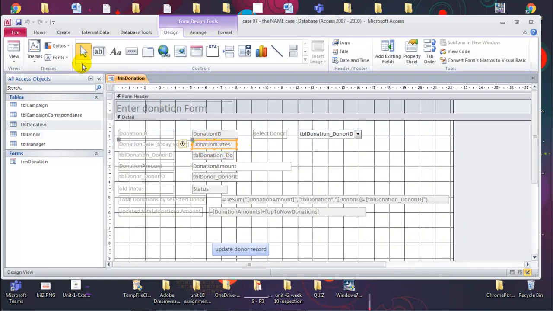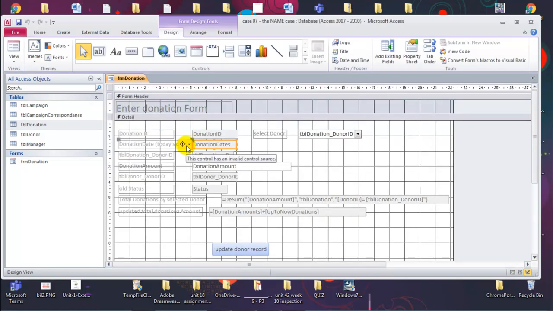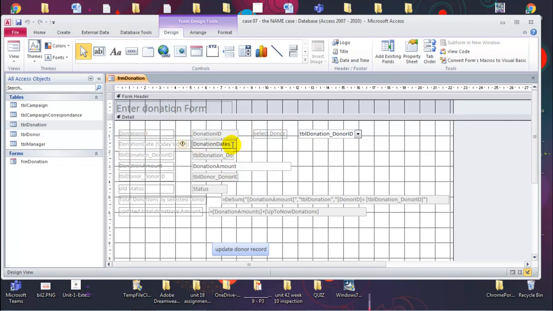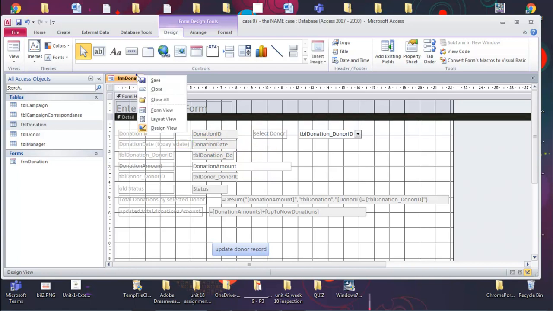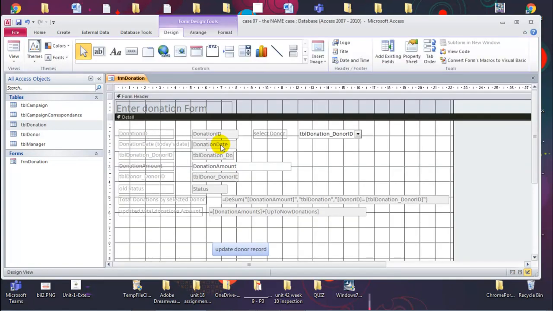When we run this form in form view, today's date doesn't appear, and in design view there's a little warning here that tells us that the control source is wrong, and actually we just saw that it says donation date, not donation dates. So if we change this and we go back to form view, we see the current date. Because of a spelling mistake, we had a wrong result.